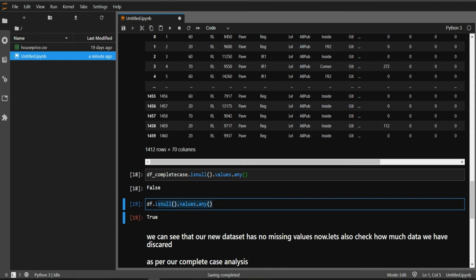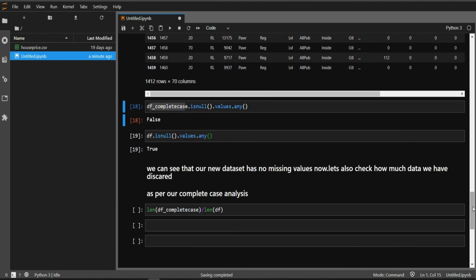Now let me run this on my original data frame, and if I run this same command on the original data frame, it says True, that our original data frame did contain missing values. But this complete case data set which we have created does not contain any missing data. Okay, so now you can see that we have dealt with the missing values, and our data set is now ready to be used for our analysis and model building.